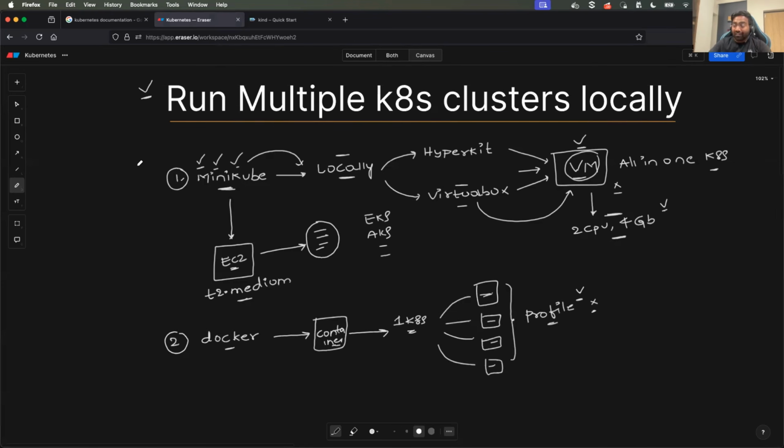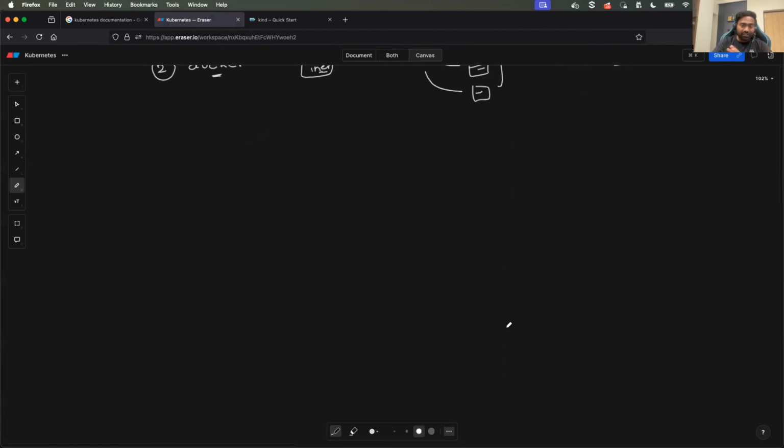So either this is your problem, where you are not able to run Minikube locally using HyperKit or VirtualBox, or you're using the Minikube Docker driver but you run into issues running a multi-node Kubernetes cluster, or maybe you want to run multiple Kubernetes clusters in parallel. You will get the answer in this video.